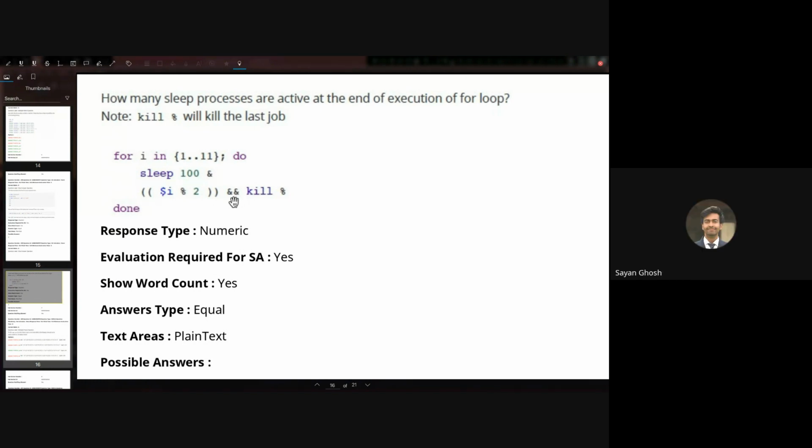No, right? That is a short circuit "or". If this is true, then this part will not be run. If this is false, only then this part will be run. So odd will be killed. No, kill won't work. Why will kill not work? In this one, we are killing all the even numbered sleeps.